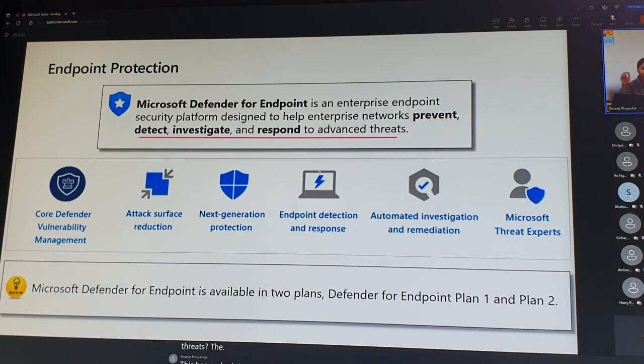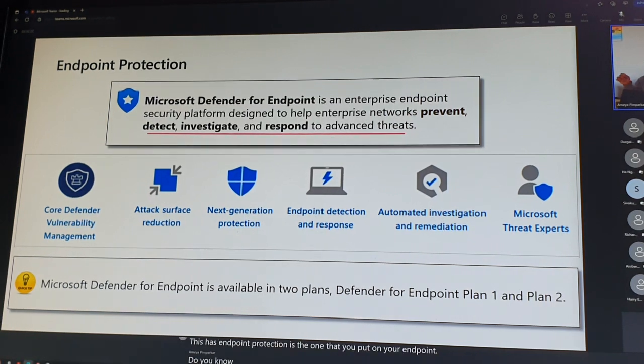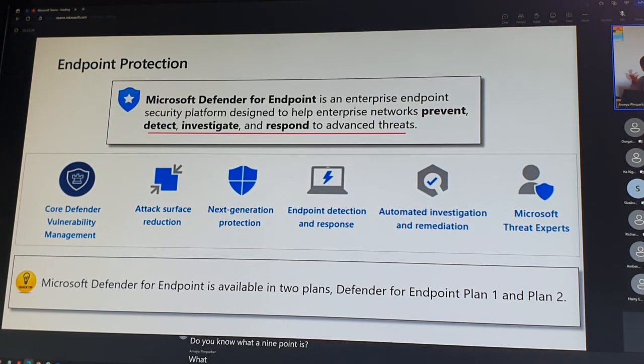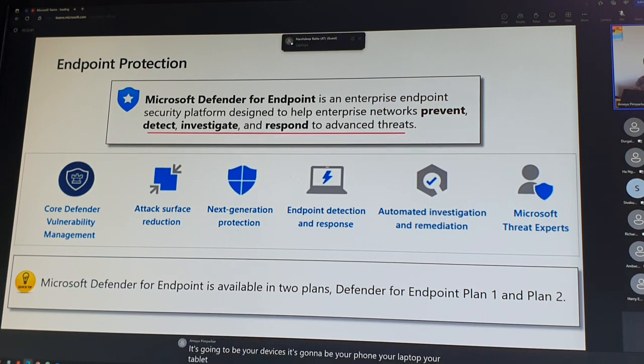is the one that you put on your endpoint. Do you know what an endpoint is? What is the first thing that comes to your mind when someone says endpoint? What is going to be an endpoint? It's going to be your devices. It's going to be your phone, your laptop, your tablet, anything.